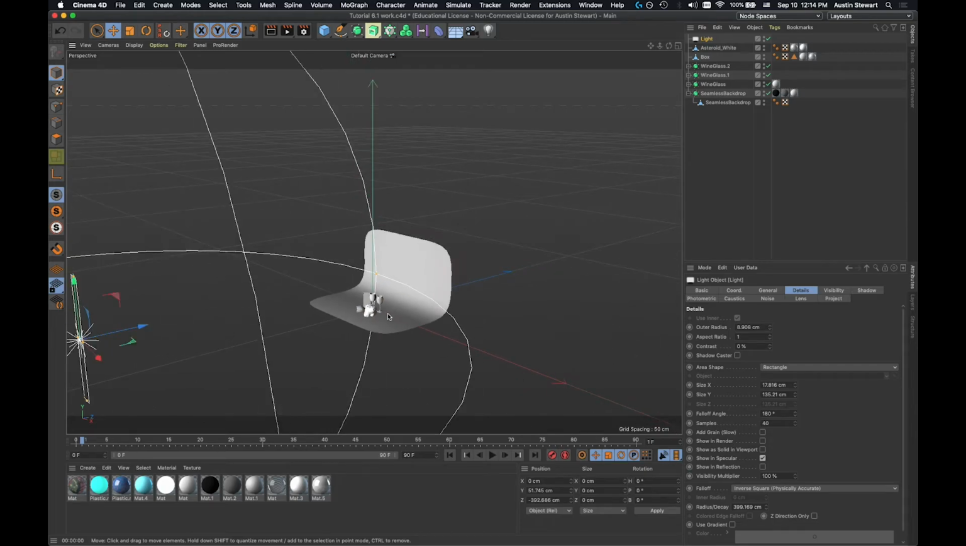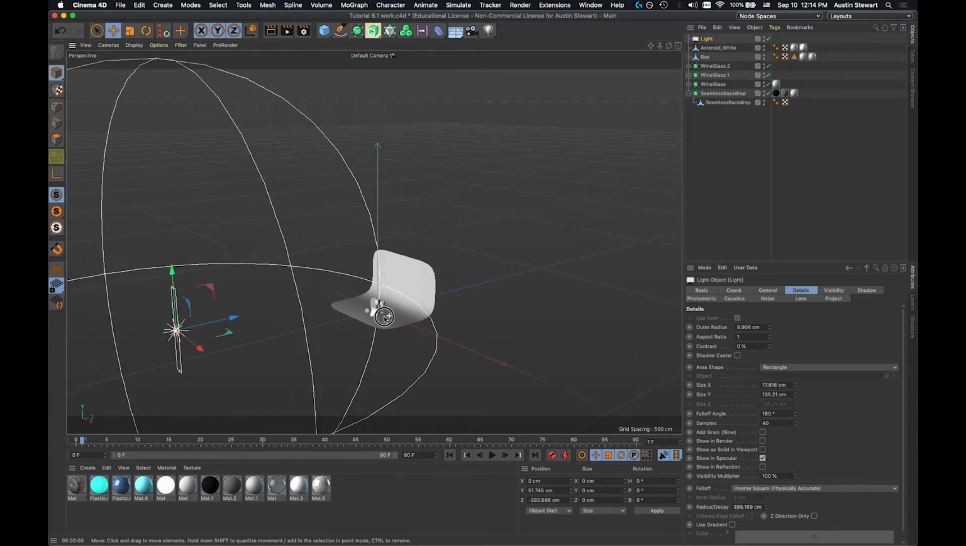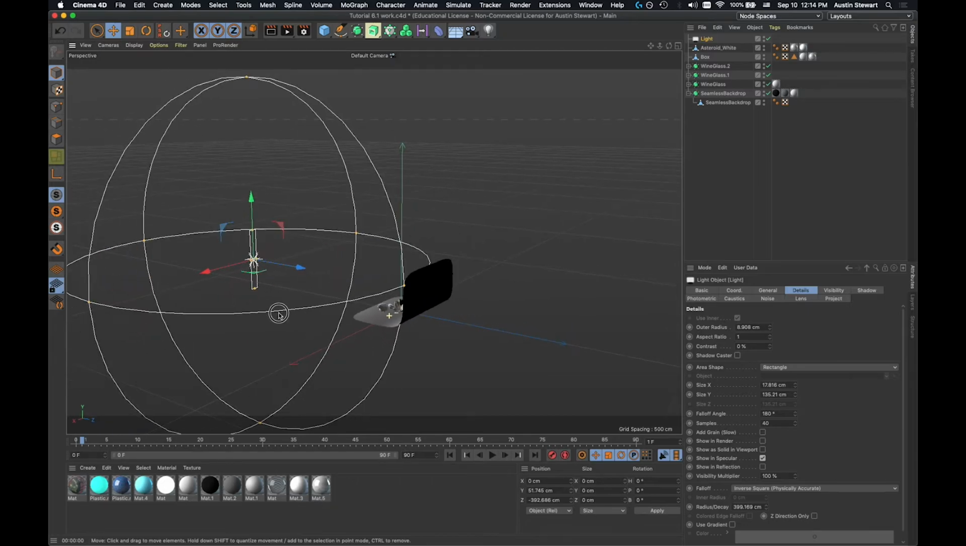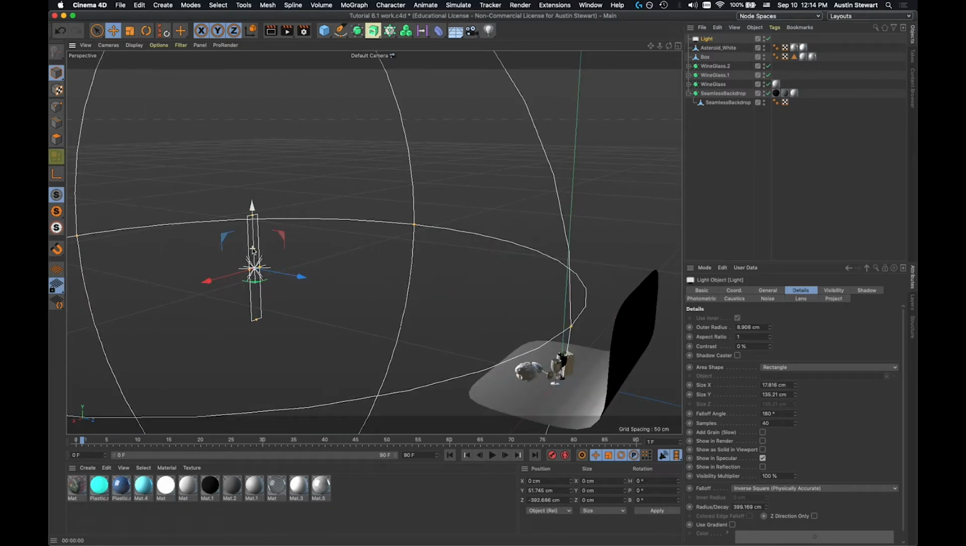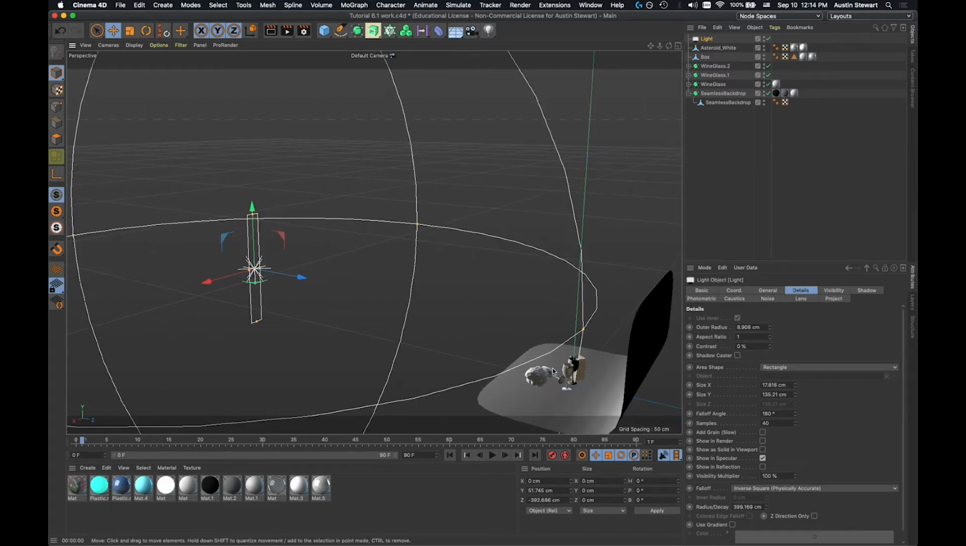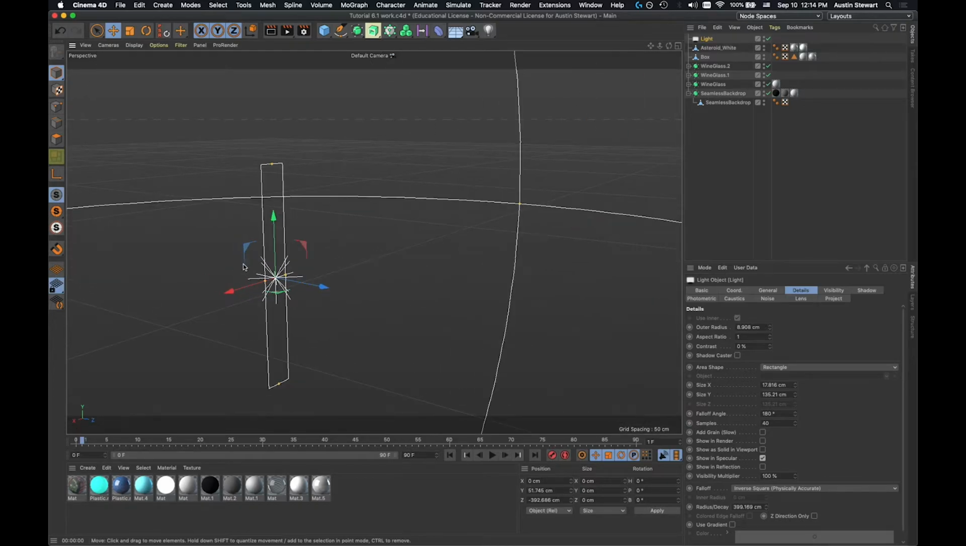So that is how you can start to create a physically accurate light. So let's talk a little bit more about area lights in general. I've got my setting here, and I've got this light in this rectangle shape. Now this would be great if I was trying to create a fluorescent tube. A fluorescent tube typically emits light in a long rectangular shape.